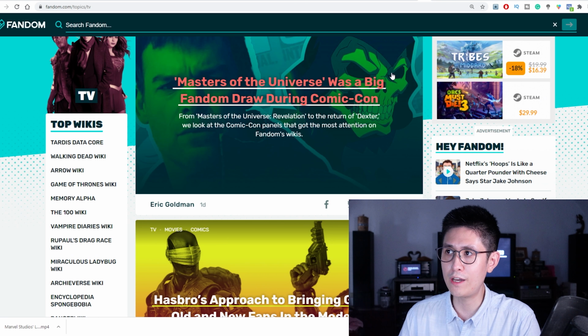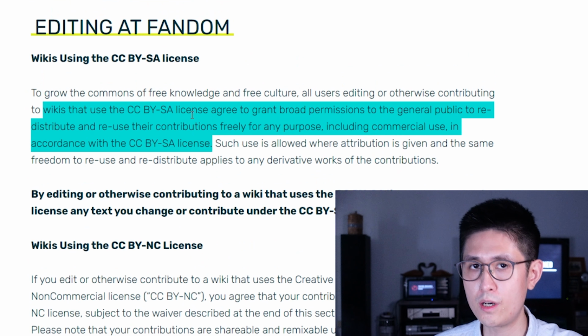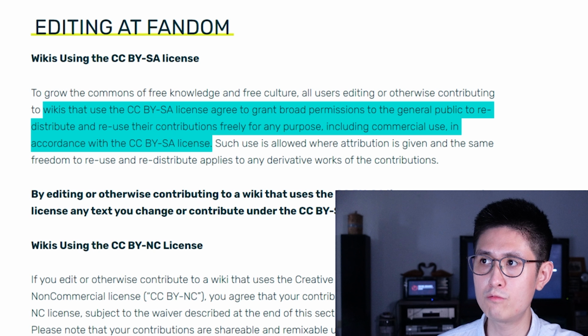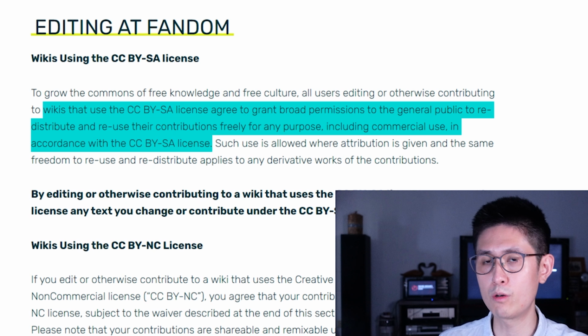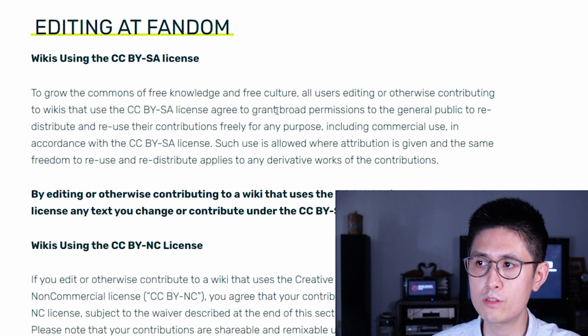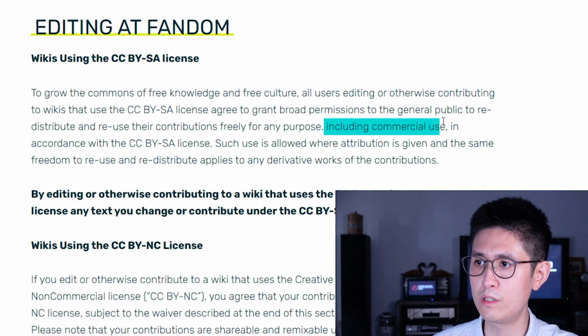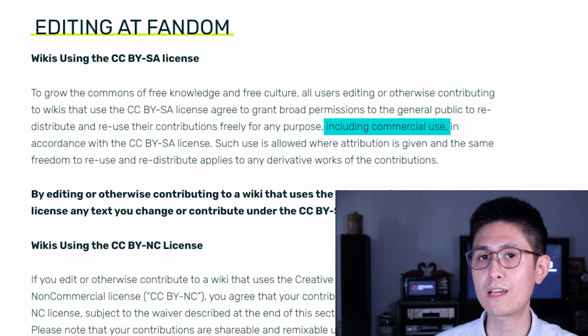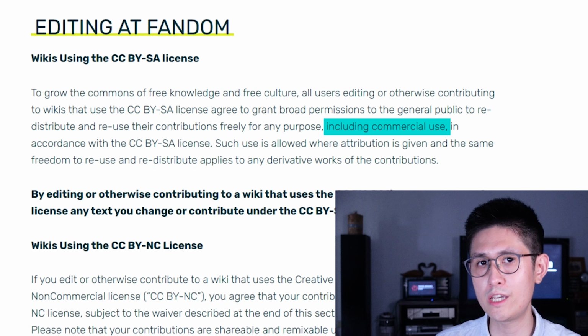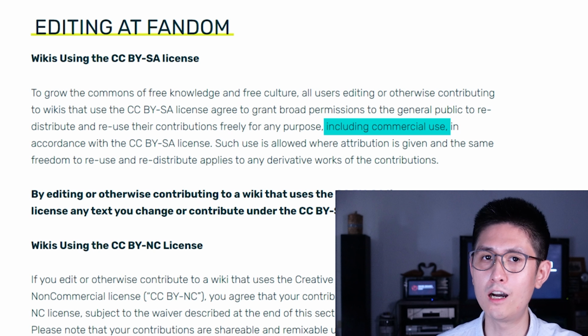But essentially, from Fandom, the great thing is that if you actually look at their licensing, indicated below each article, they use a license called CC BY-SA, which allows people to reuse the article for any purpose, including commercial use. That means you can read off an article or just take bits and pieces from it and use that to commentate your video, right?